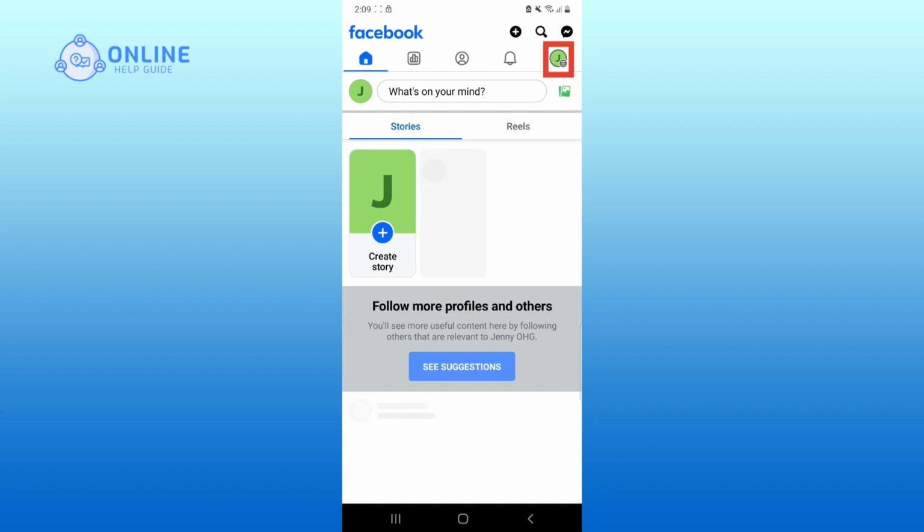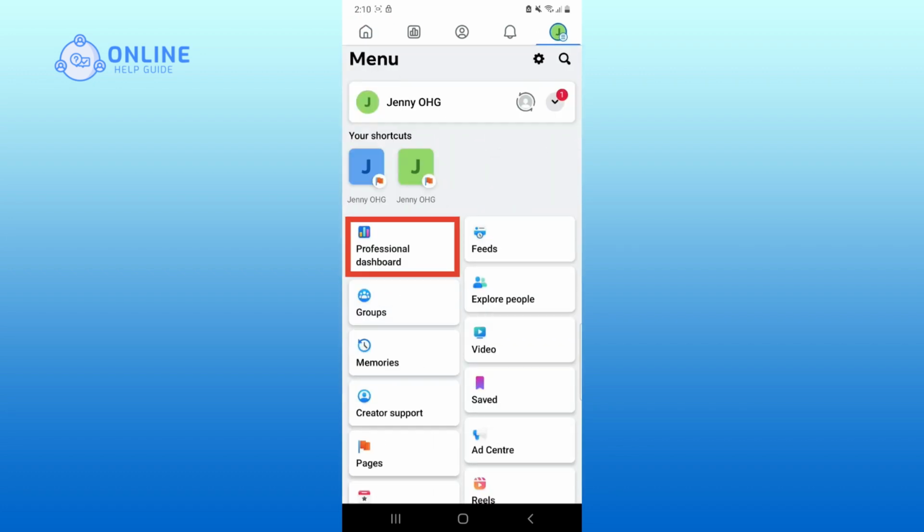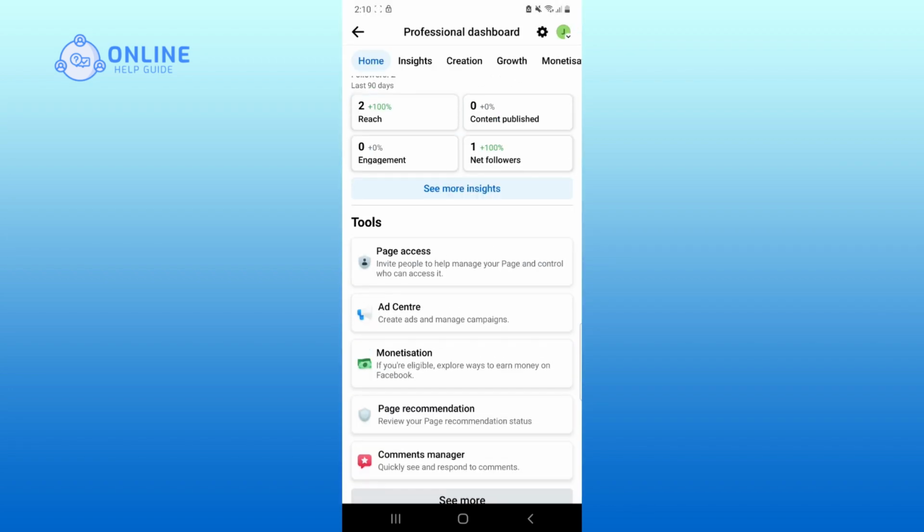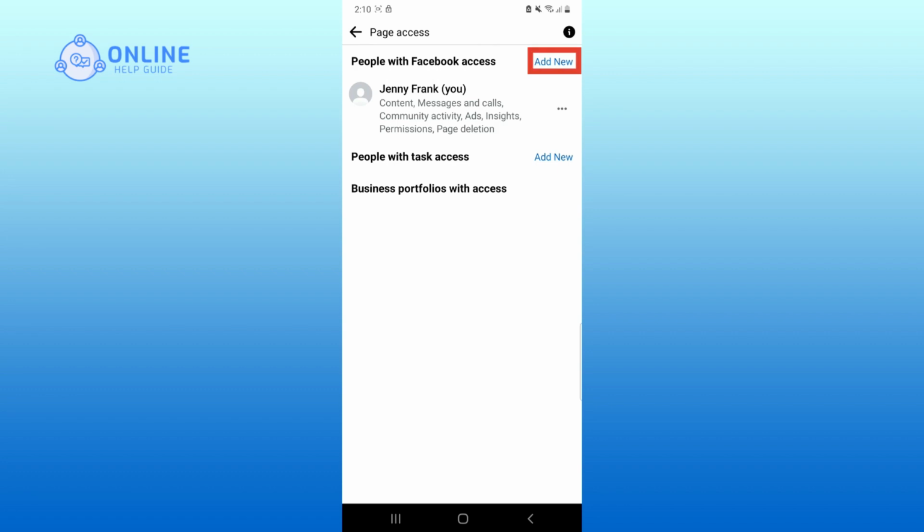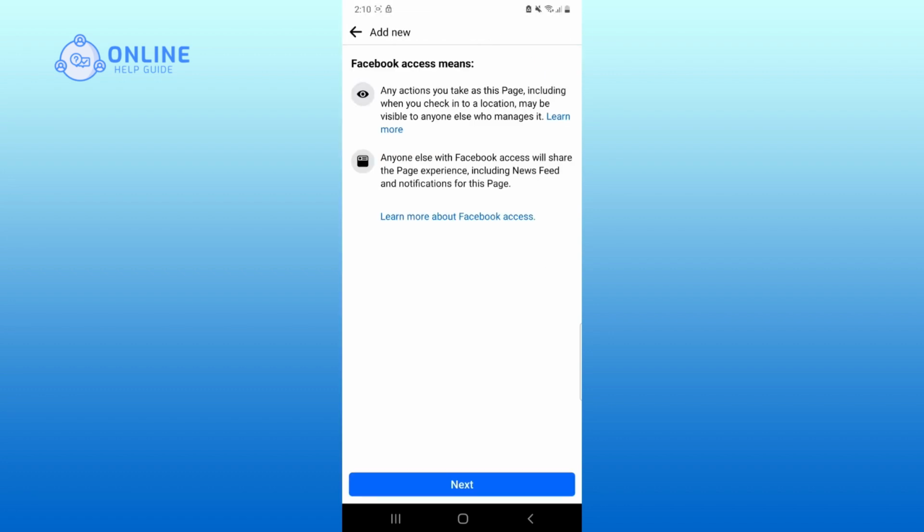Now tap on the three horizontal lines at the top right corner. Tap on Professional Dashboard. Tap on Add New beside People with Facebook Access. Now tap on Next.